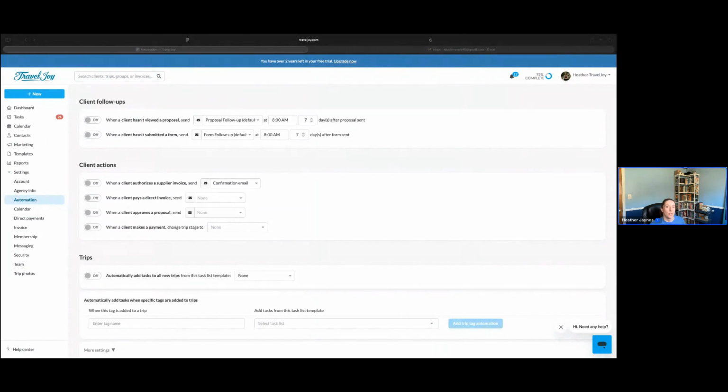When you're drafting a message to a client in the Messages tab of a trip, you will see a follow-up option at the bottom of the message. You can check that box, choose how long you want to wait, and pick the follow-up email template. If the client hasn't replied to your message within that time frame, TravelJoy will automatically send that follow-up message for you. One important note is that if any client on that trip takes an action, meaning they reply, they approve a proposal, or they pay an invoice before that scheduled follow-up runs, it will automatically cancel that follow-up message for you.